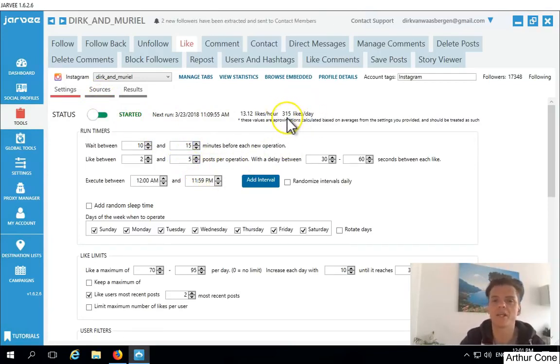There will be people who say you can like up to 700 a day. I'll just say 300 is great. So the settings are: wait between 10 and 50 minutes between every operation, like 2 to 5 posts, and wait 30 to 60 seconds. 10, 50, 2, 5, 30, 60. Again, whole day round. And if you start liking, maybe even lower, 20 to 50.